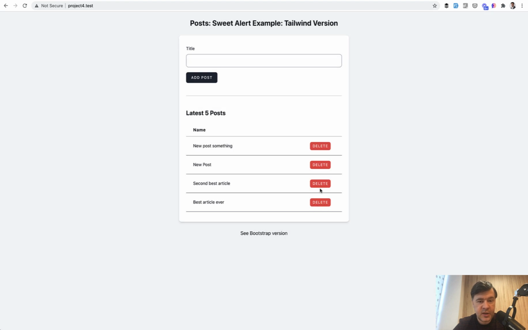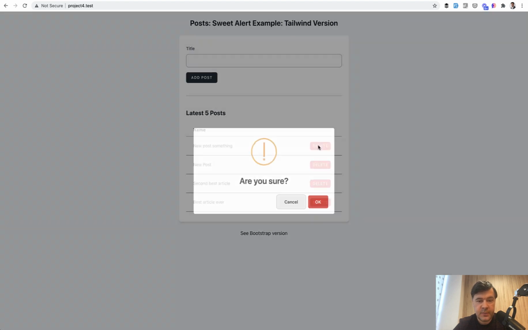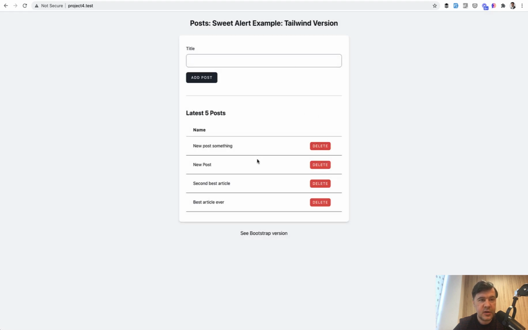And then another example is if you want to delete the post, there's a confirmation dialog of are you sure? If you're not sure, nothing is happening, but if you confirm, the post is deleted. So how to create that in the code?